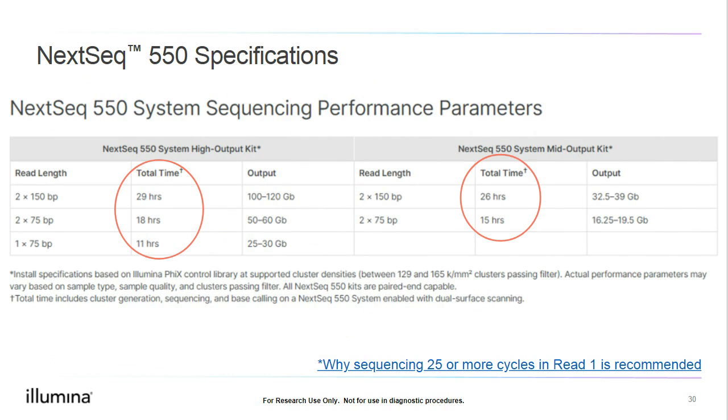There's an expected runtime range for each kit, and runs with less cycles will complete in less time. A high output 1x75 cycle run will take 11 hours, and a high output 2x150 cycle run will take just more than 1 day. If the runtime is taking longer than expected, please let tech support know, as this could indicate the computer is running slow, a lack of hard drive space, or possibly an issue with the run.